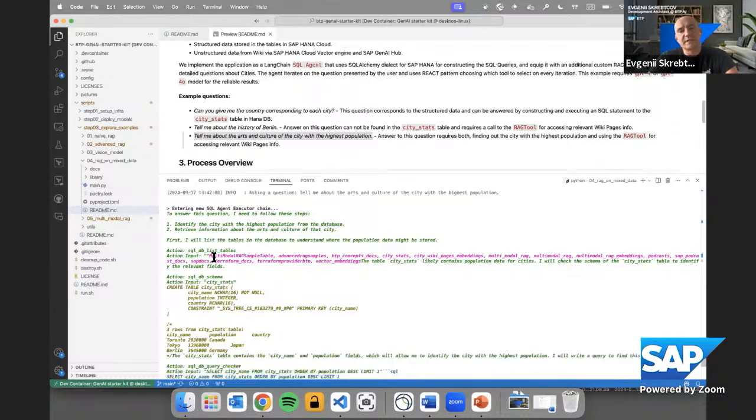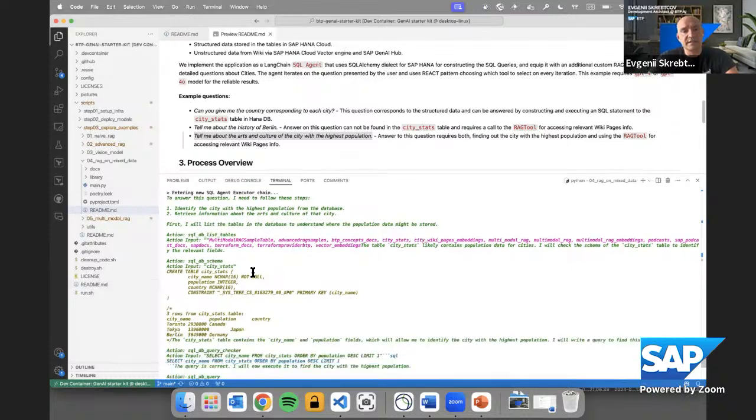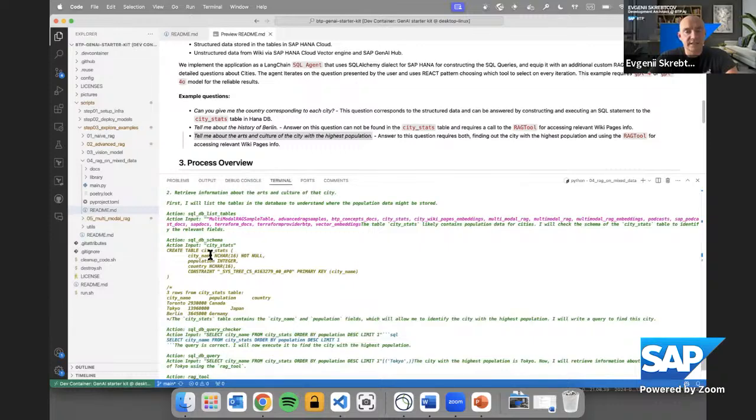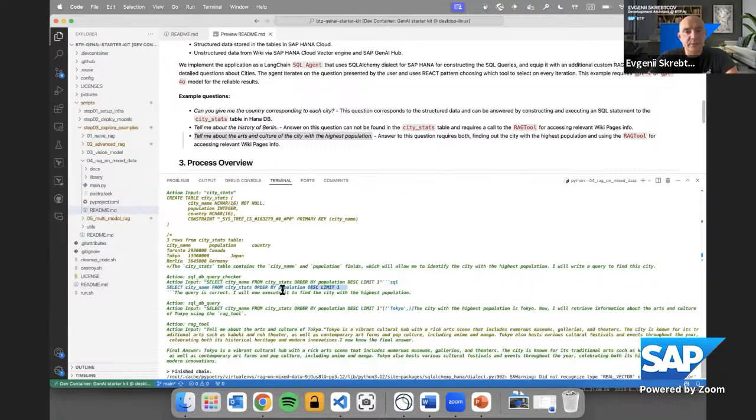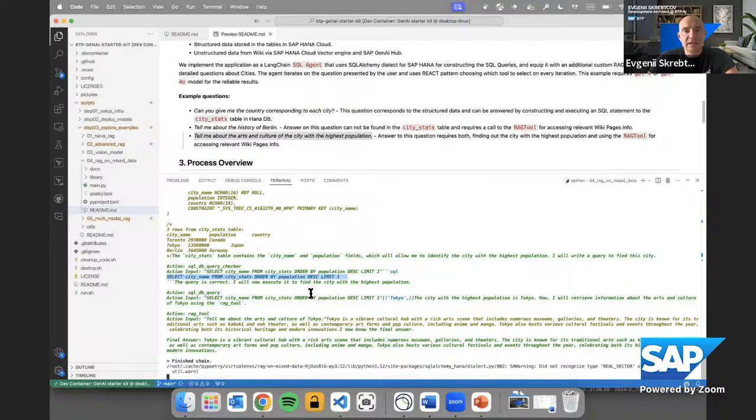It follows pretty much the same pattern, exploring what data is available, finds the city stats table, constructs an SQL statement for this query using ORDER BY population, determines that it's Tokyo, and then calls the RAG tool, constructing the query for the RAG tool: tell me about the arts and culture of Tokyo. And thus we have the final answer. This is not the only way, but it is one of the approaches for how you can create RAG systems that are able to work on both structured and unstructured data.